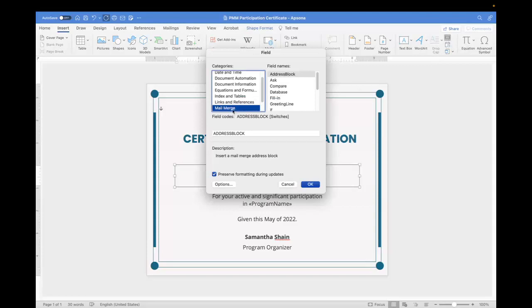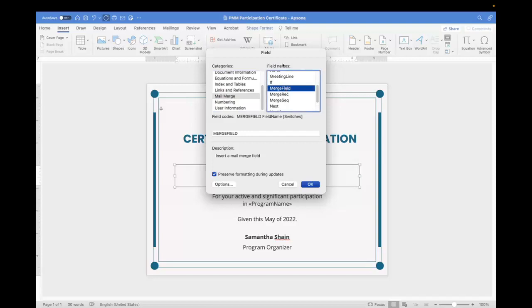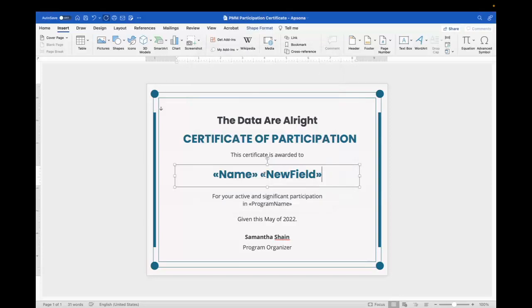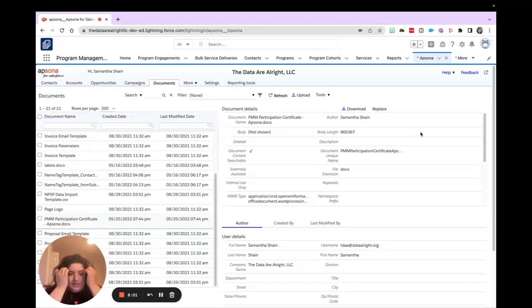But you just insert a field, you select Mail Merge from the categories, and you select Merge Field from the field names, and you give it a name, and you press OK, and then it shows up with these brackets. You can't just type brackets in. It has to be formatted in Microsoft Word as a recognizable merge field from the back end of Microsoft Word, because that's what Apsona looks for when you're on the mapping page and you're taking data from your org and mapping it to appear in that field that you just made in your template.